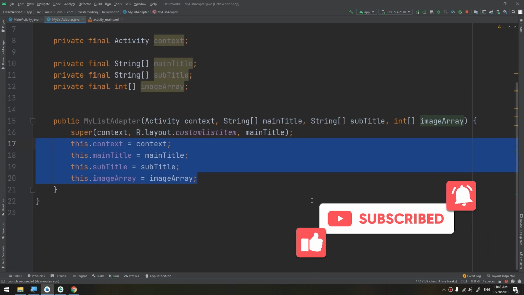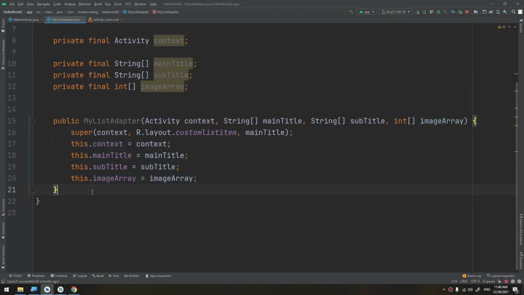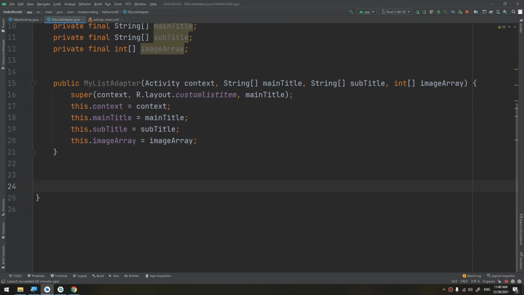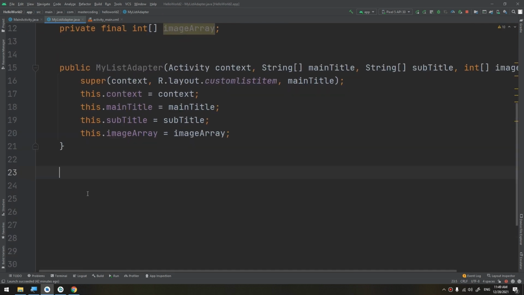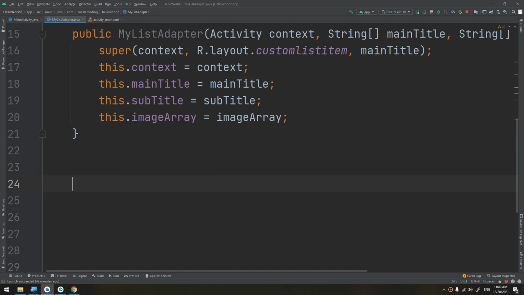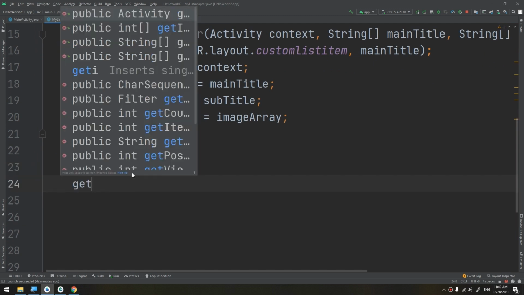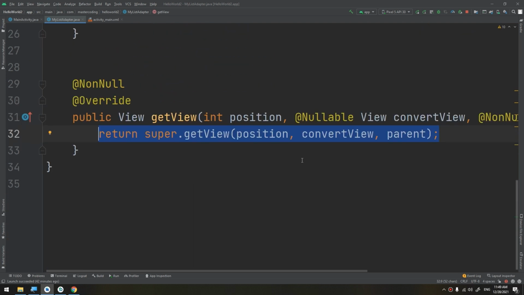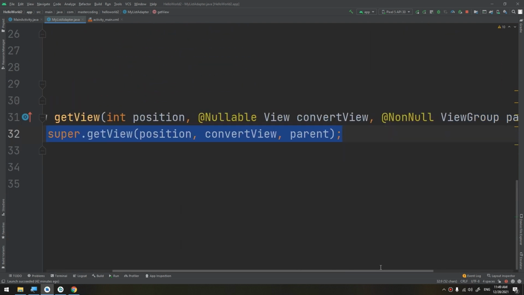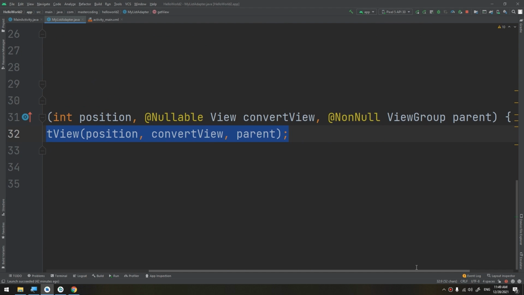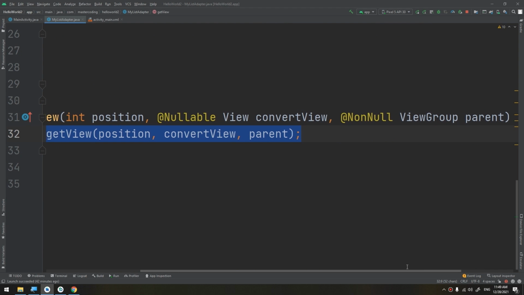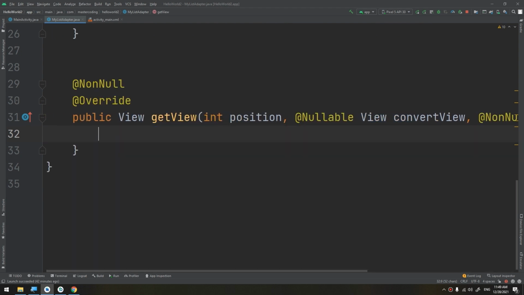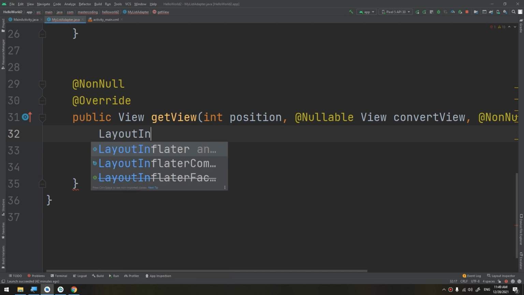Okay. Now we need to make something like an onCreate method for initializing our views. For that, we will use a method called getView. If we create getView, it will appear here. It displays the position, the view, the convertView, and the parent. Okay, I will remove this, and we start with the layout inflater.